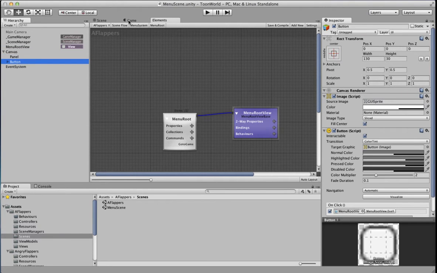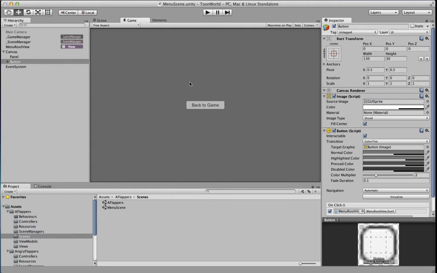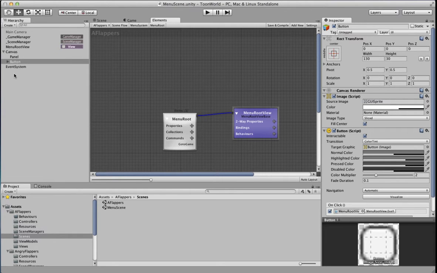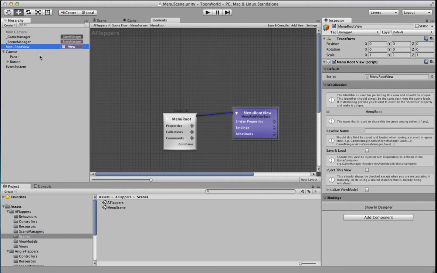So let's see that briefly. It's there. Okay, and you can see that this menu root view over here is very simple. It just puts in a view which is this one over here. It doesn't really contain very much on the surface.